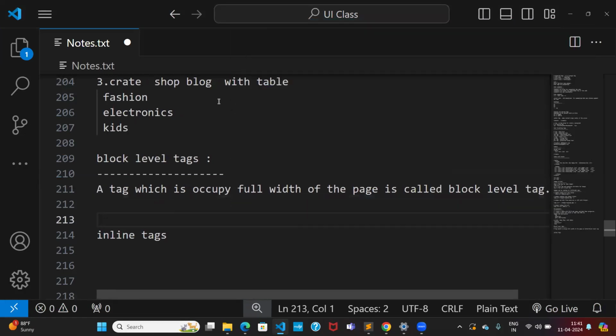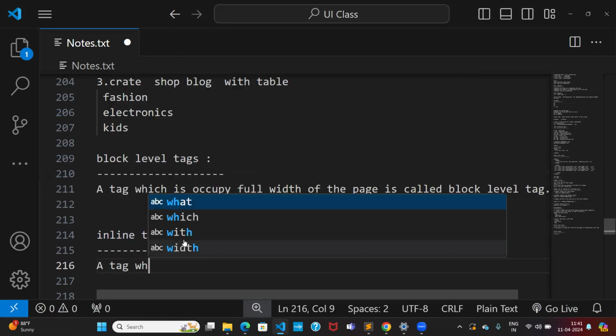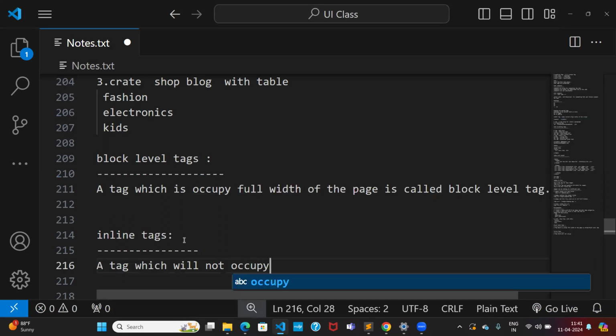Okay. Inline tags. Inline tags are basically tags which do not occupy the full width of the page. A tag which will not occupy the full width of the page is called an inline tag.